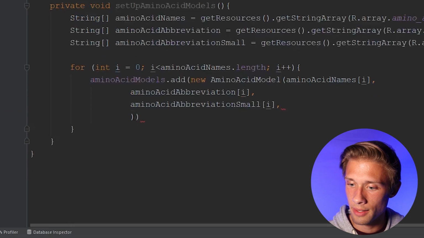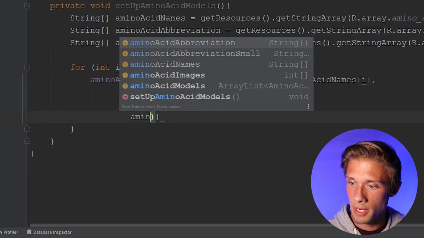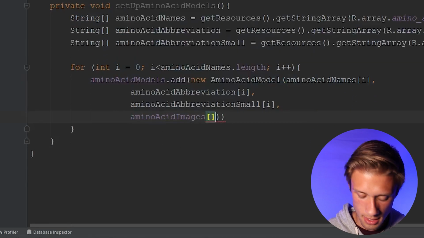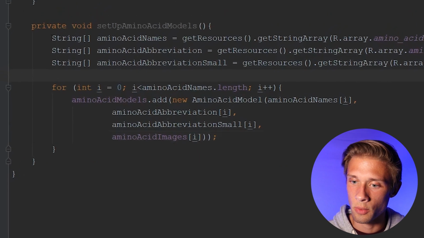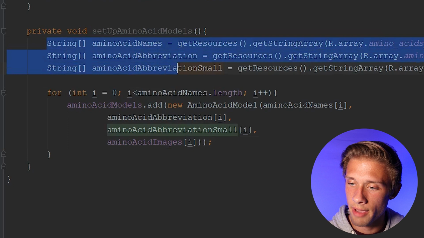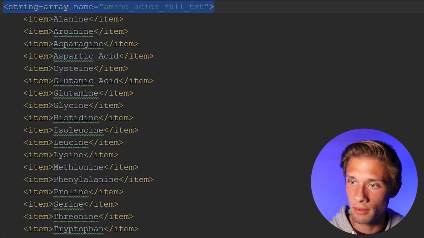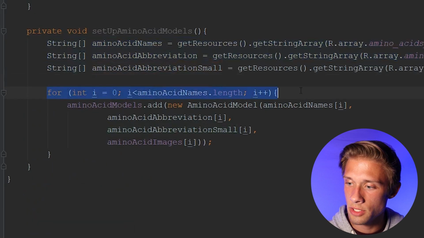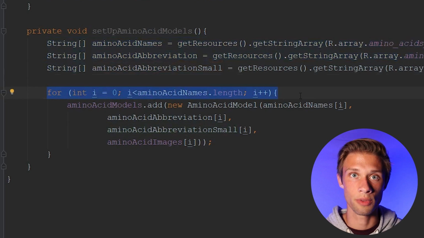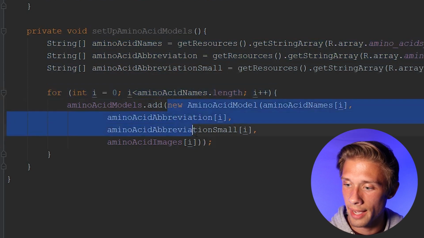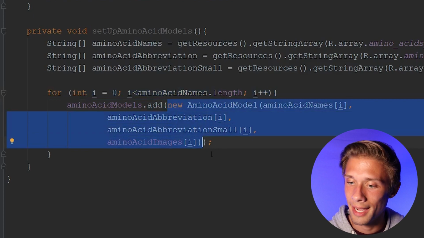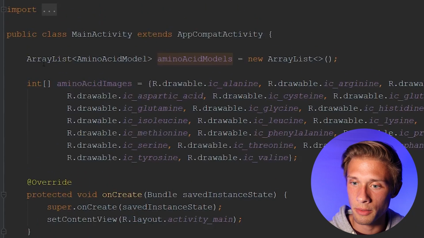So we're going to come back down, and I'm just going to type in the amino acid images, and then we just need whatever iteration we're on. Okay, so just a quick summary. We grab all of the values from our strings.xml file, then we iterate through each of the amino acids or the items we're going to display to the user, and then we just create a model class for each of those items and store them within our amino acid models up here.